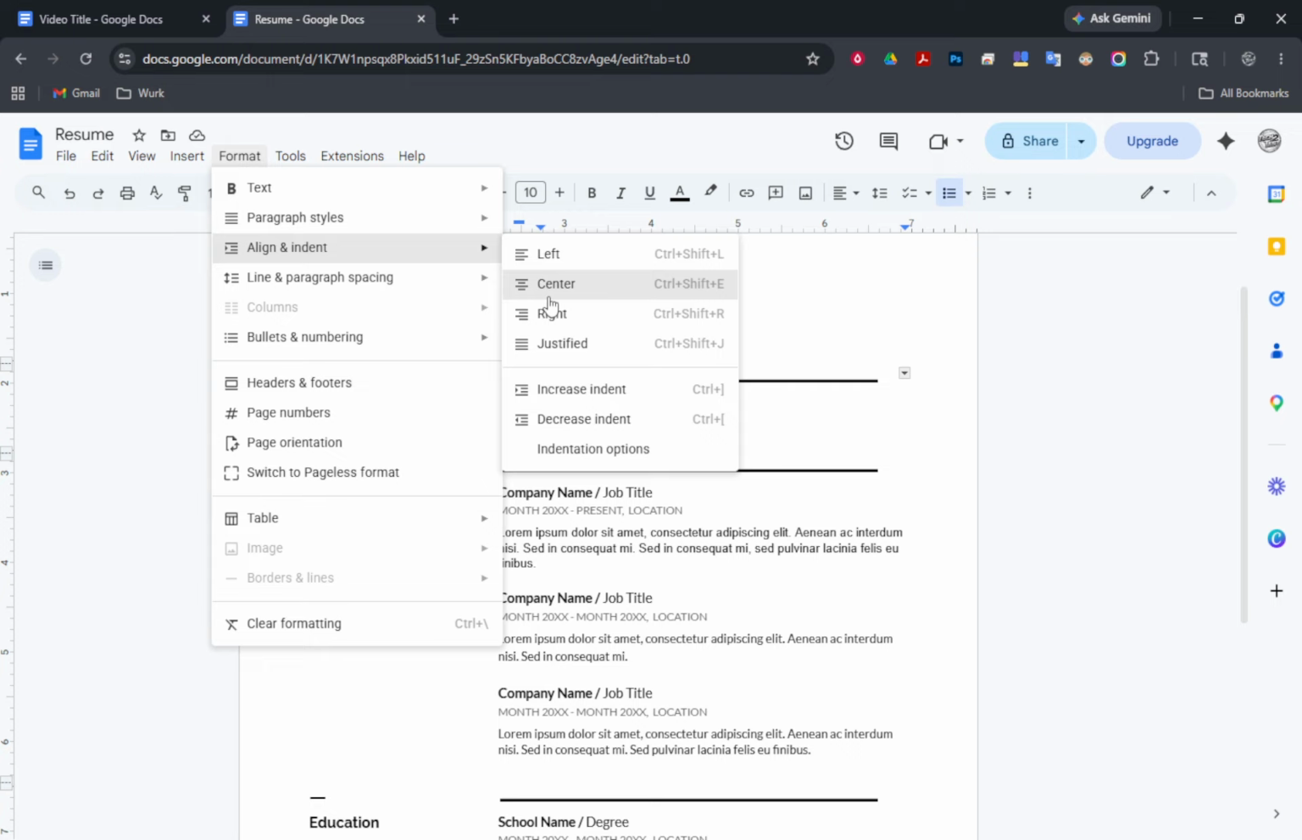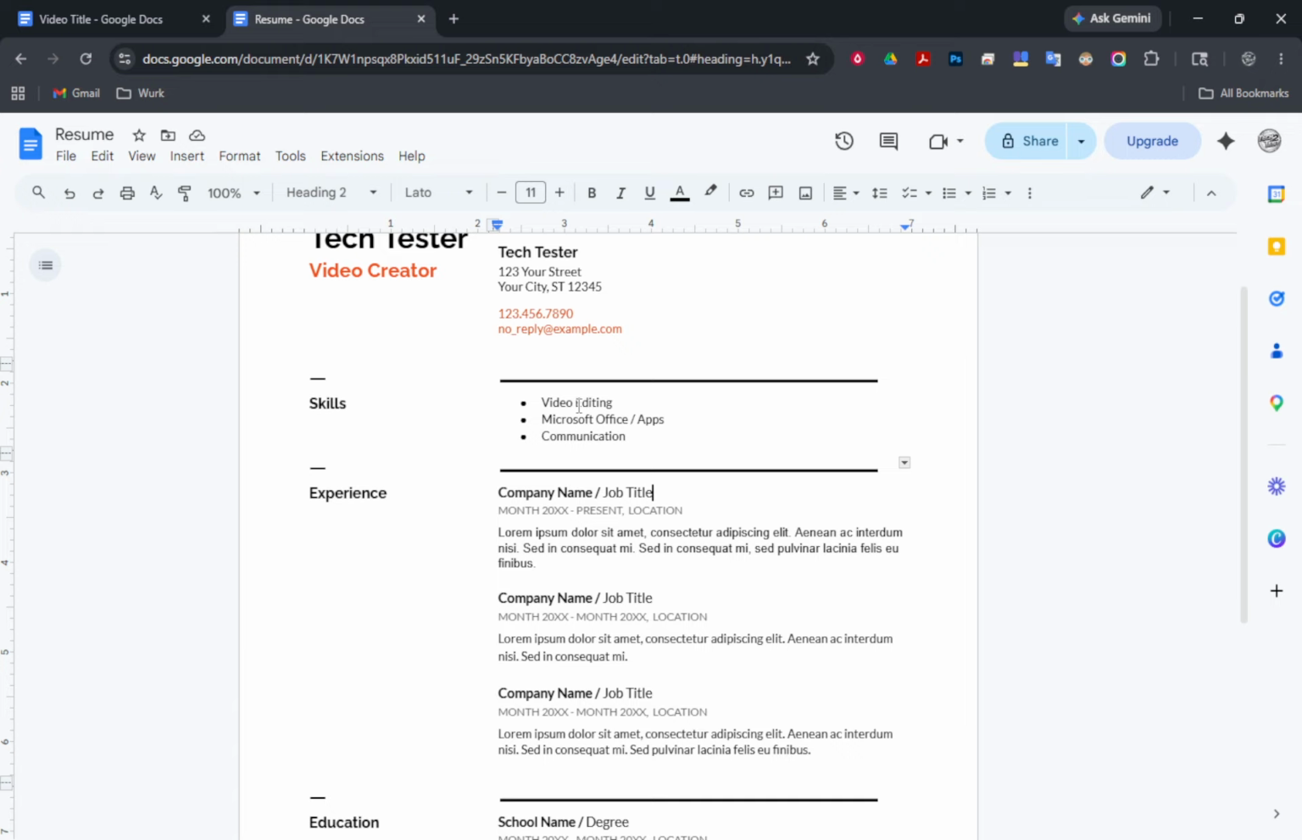If your skills list is long, you can save space by using 2 columns. Highlight your skills, go to Format, then Columns, and choose 2. Keep each item brief and consistent.